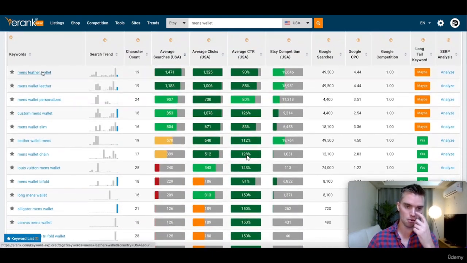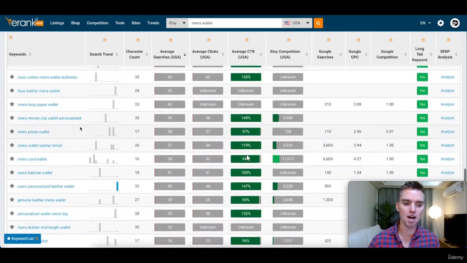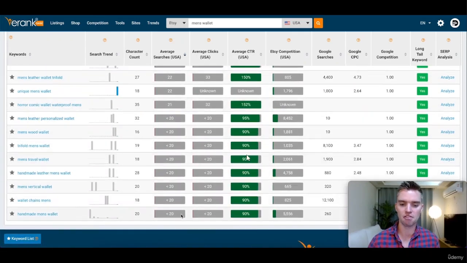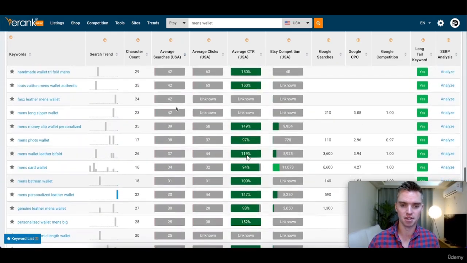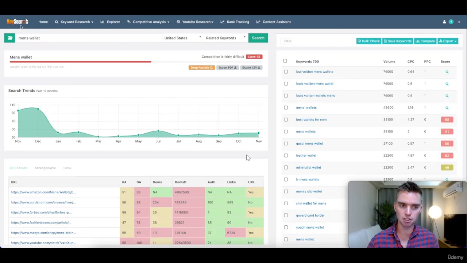Down here is our keyword list, right? We have a keyword, the average searches in the US on Etsy, and the Google searches, which aren't accurate, by the way. So we have our data here, and if we scroll down, about 100 keywords are generated. Many of these keywords have very, very low search volume on Etsy, less than 20, or even 20s, 30s, 40s. So about 100 keywords.